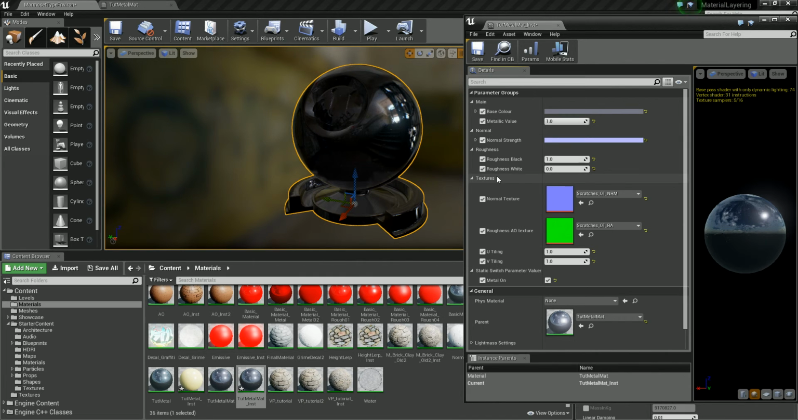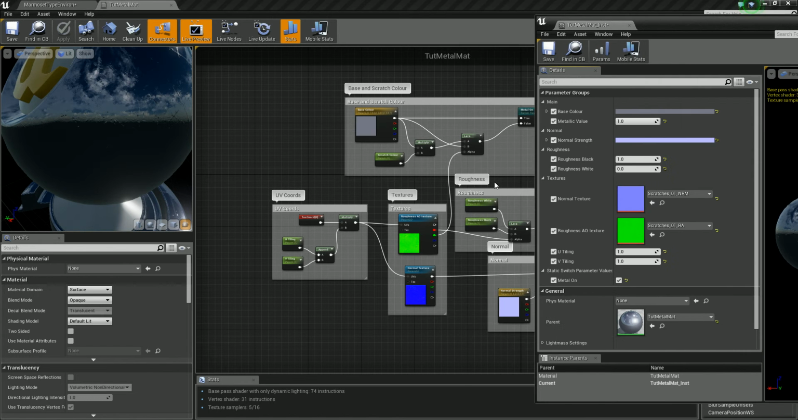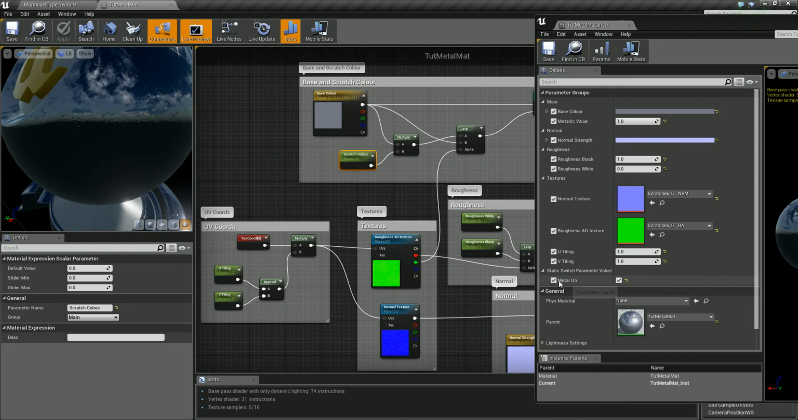Just looking, I don't know if there's one I've not set there. Yeah, we should have scratch color. It should be under main.